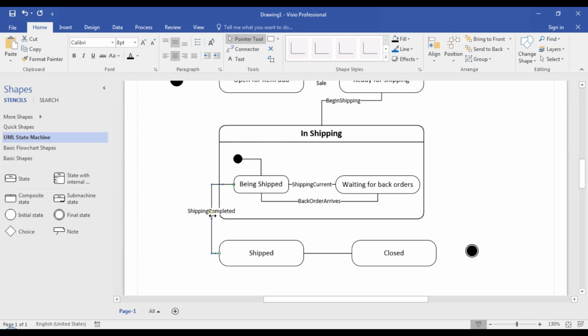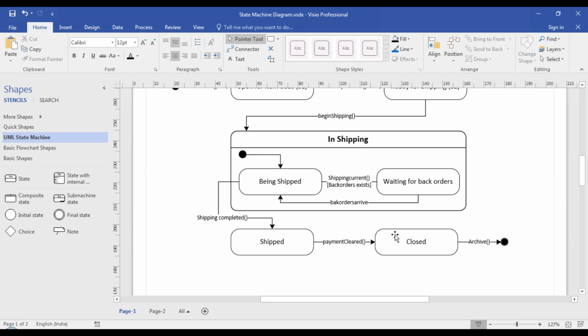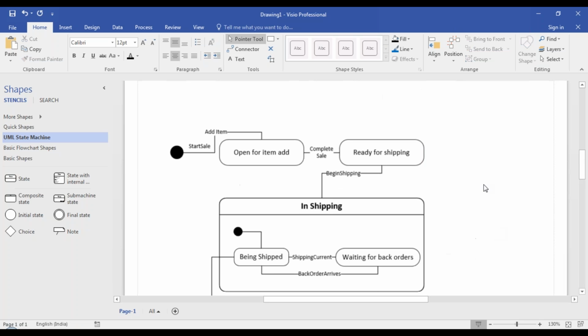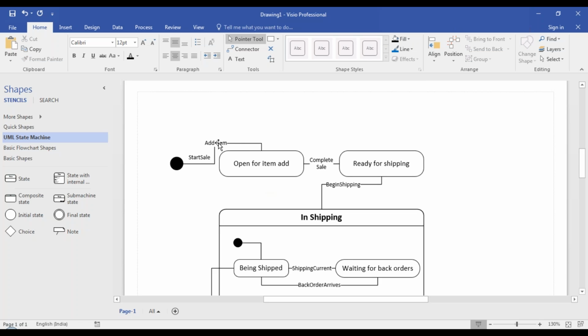It is not correct. Drag it and drag the yellow square. This is payment cleared. Then you have the closure. If you want to remove this and have only one connector, this is also fine.